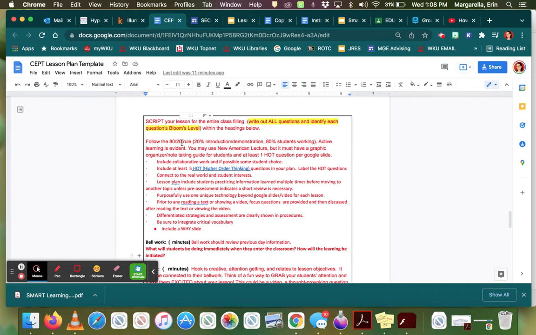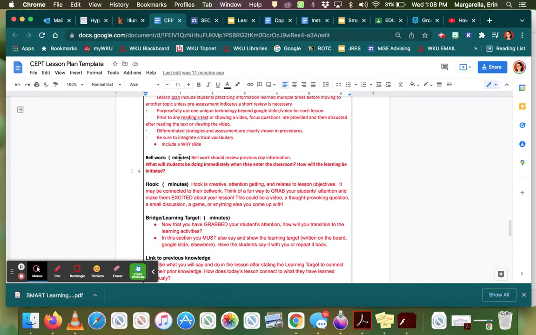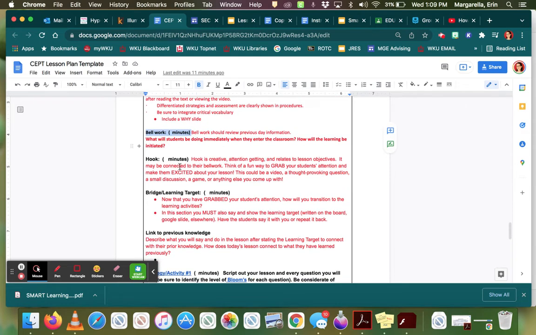So you might have a bell ringer where you pose a question to excite your students about the lesson at hand. So you're going to indicate how many minutes that should take, and you're going to identify what that bell ringer is going to look like. After your bell ringer, you can move into your hook, which is where you're going to get your students really excited. So think about some way that you're going to draw in their attention to the topic of the day.